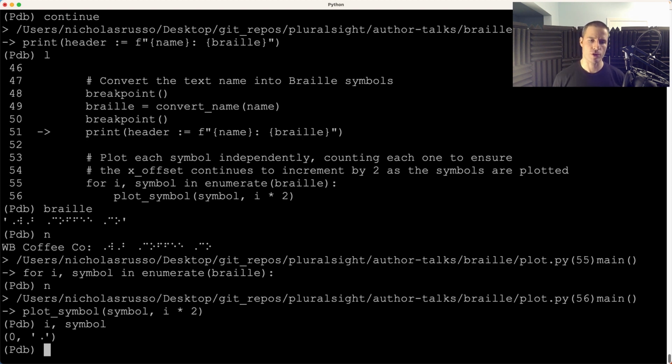So i is just a counter. Enumerate allows us to take an iterable and then count from 0 till n-1 every time in the loop, so we don't need to have an explicit counter. This is useful because by counting the characters, we're going to use this as an X offset.